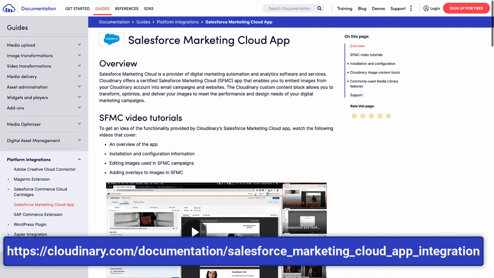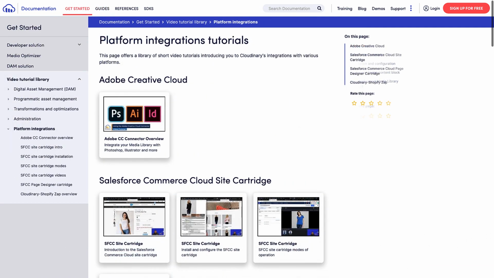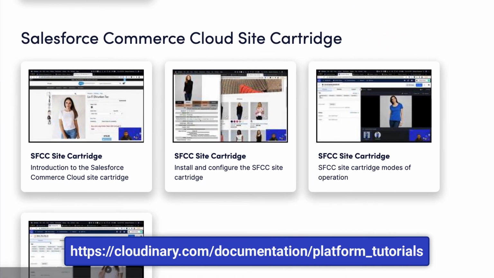For all the details on configuring and using Cloudinary's integrations with Salesforce Marketing Cloud, check out our full documentation. We also recommend looking through some of the tutorials we have on other Salesforce integrations that Cloudinary offers, such as those for Salesforce Commerce Cloud.